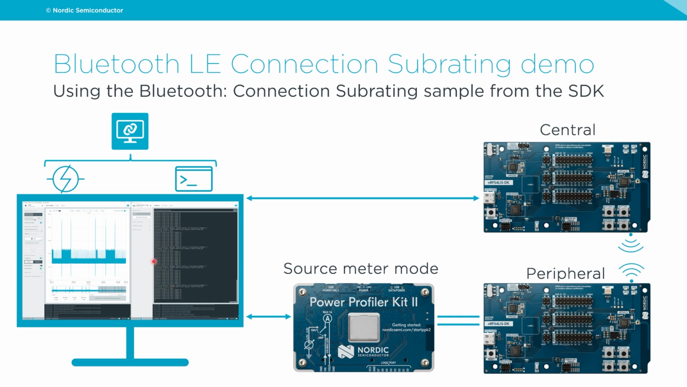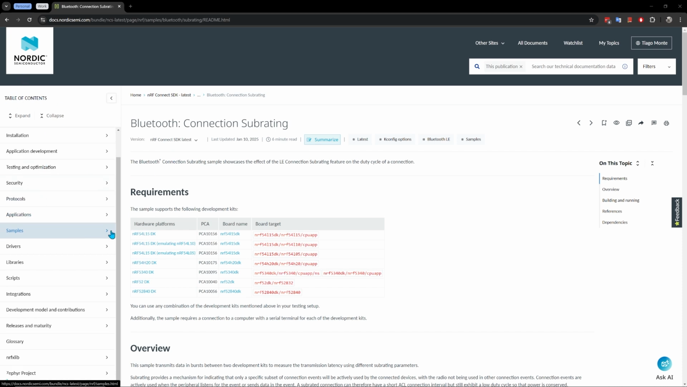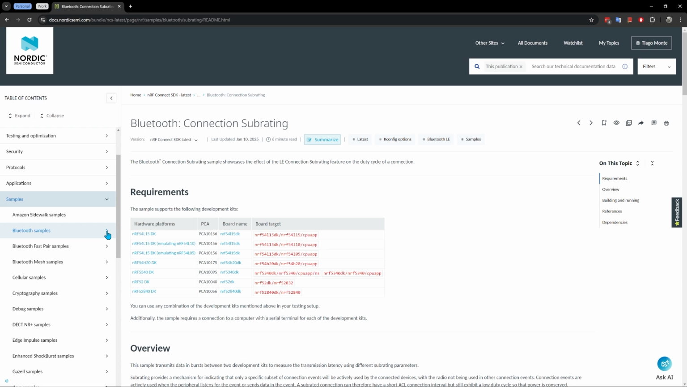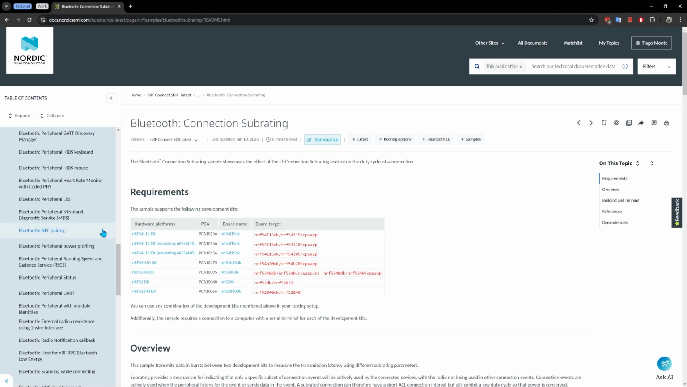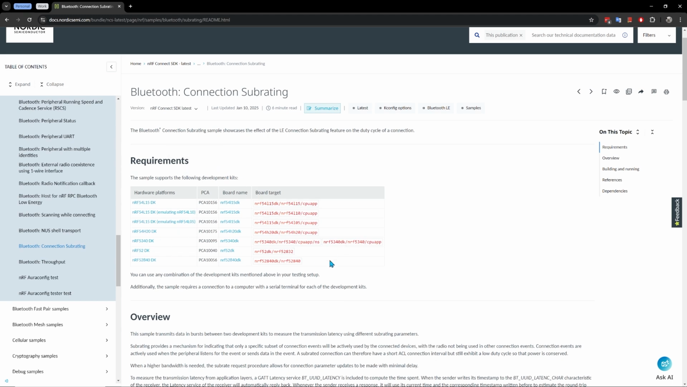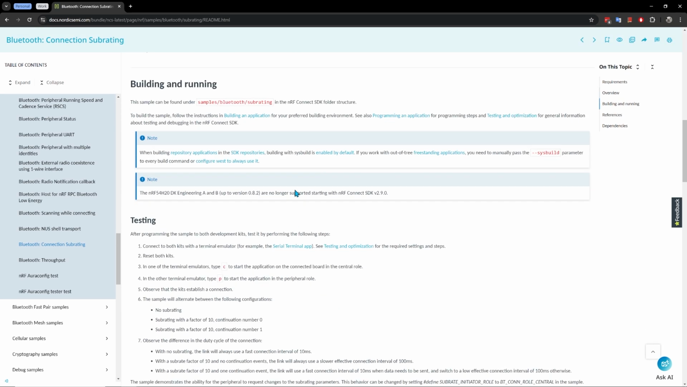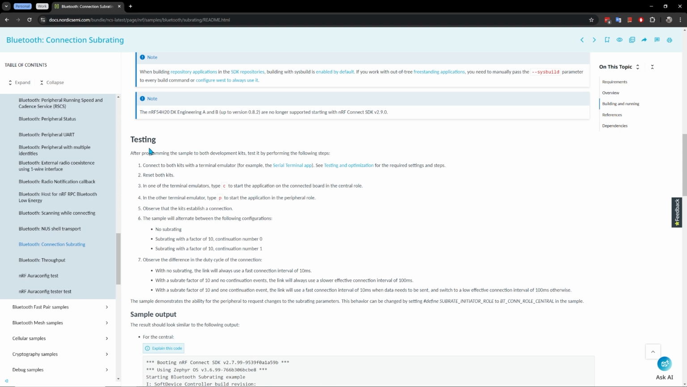Okay, so let's now go on and see how this works in practice. Let's get started with our demo. First, I just wanted to go quickly through the documentation for the sample. You can find it very easily in the table of contents. If you go to Samples, expand, then Bluetooth samples, expand, and you'll find it towards the end of the list over here. At the top, we have the requirements table, essentially indicating which hardware kits you can use to run the sample. We'll be using 2 nRF54L15 DKs. Then there's an overview section, building and running, and then the most important part for this demo is the testing.